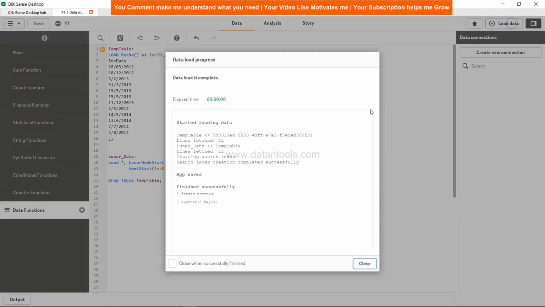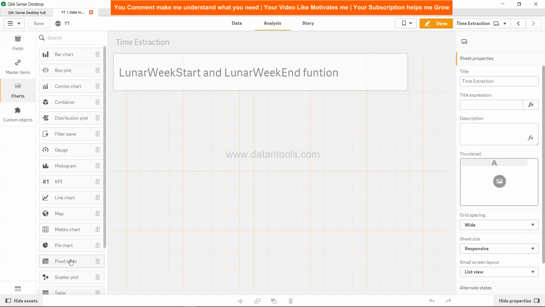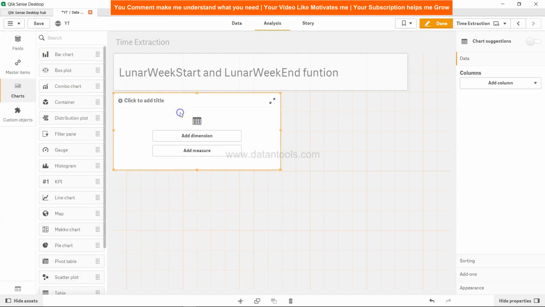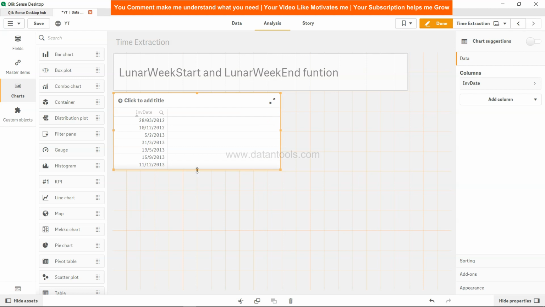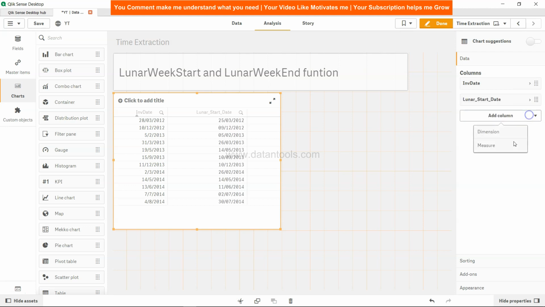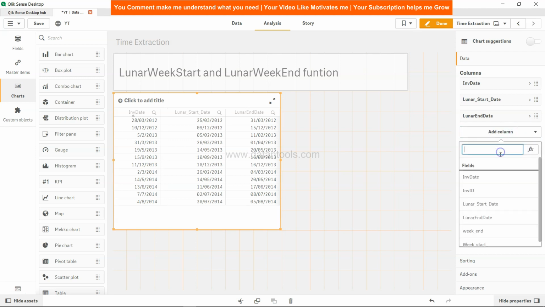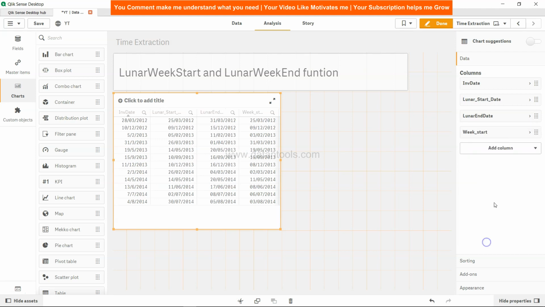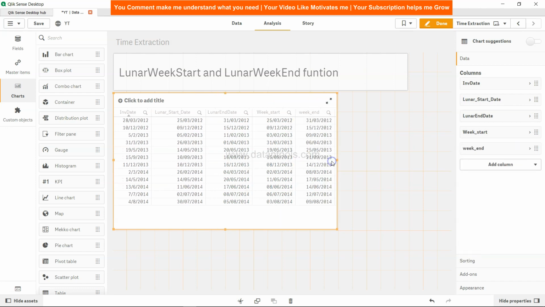Alright, let's go ahead and load this. Close, go to analysis and table, add the dimension which is invoice date. Now let's keep on adding dimensions: lunar start date, one more dimension lunar end date, one more dimension week start date, and one more dimension which is week end, and I'll just expand this.